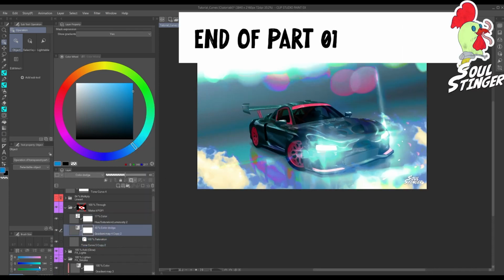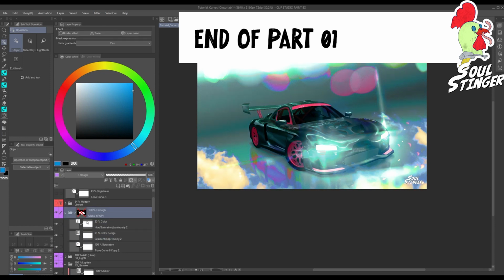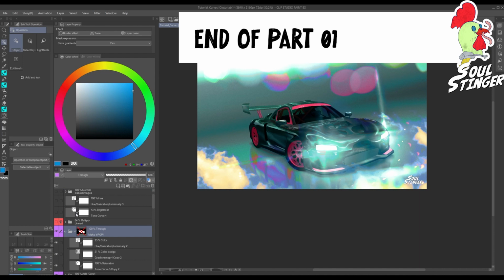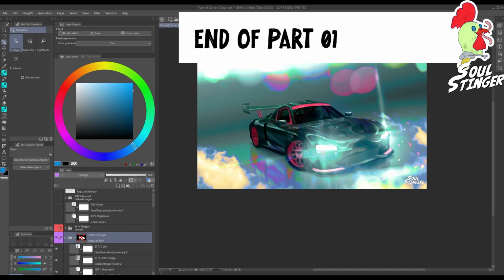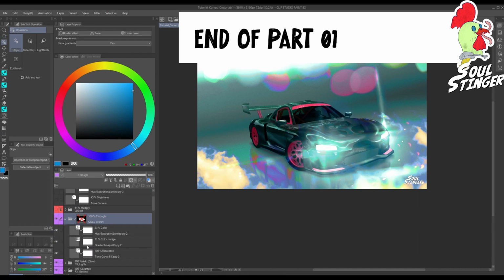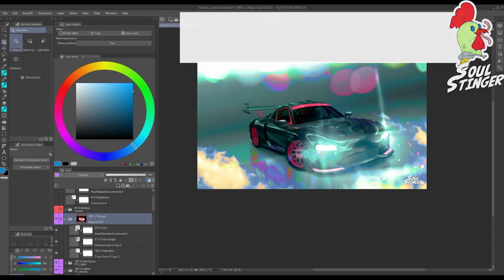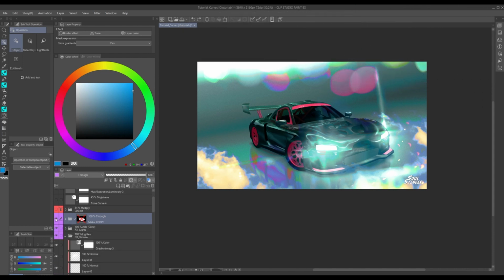What I want to outline or to summarize for this first section is that we can use the correction layers in a layer folder to unify and compress our image and to make it a cohesive unit and a complete artwork.